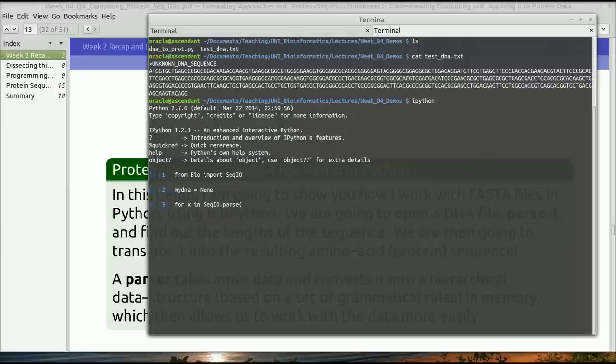SeqIO.parse. Now, parse is a function within the SeqIO library that we imported above in line one, that lets me open a file. And I can use the tab key to call this testDNA file here. Tab just lets me enter everything without having to type every letter. And parse actually also needs the format, and that's FASTA.